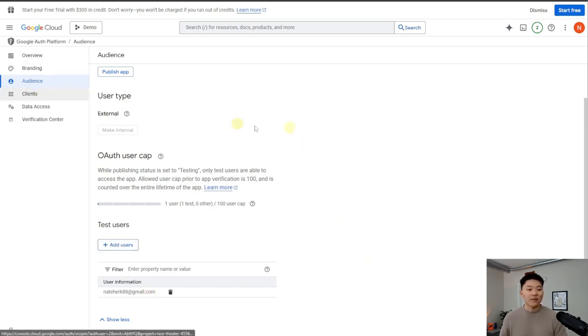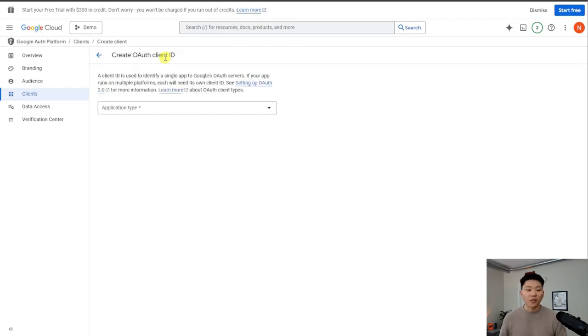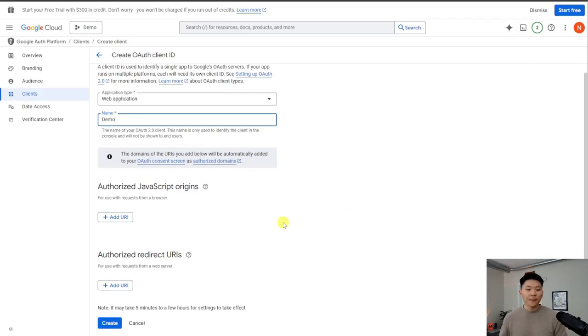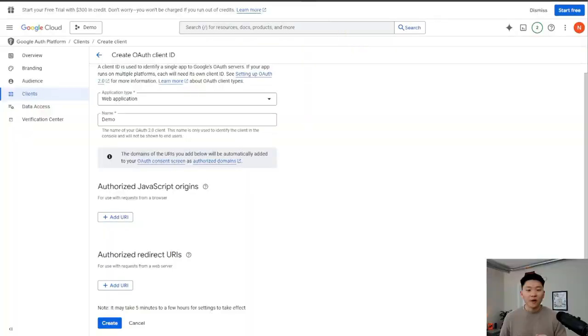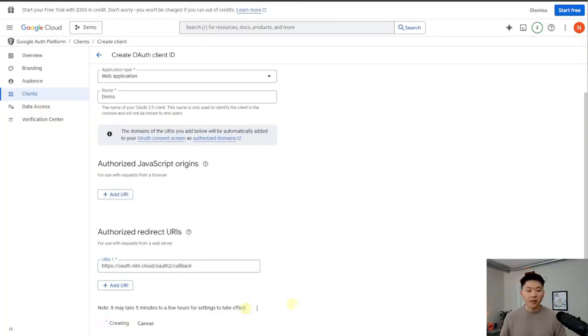And then finally all we need to do is come back into here, go to clients, and then we need to create a new client. We're going to click on web app. We're going to name it whatever we want, of course. I'm just going to call this one demo once again. And now we need to basically add a redirect URI. So if you click back into n8n, we have one right here. So we're going to copy this, go back into cloud, and we're going to add a URI and paste it right in there, and then hit create.